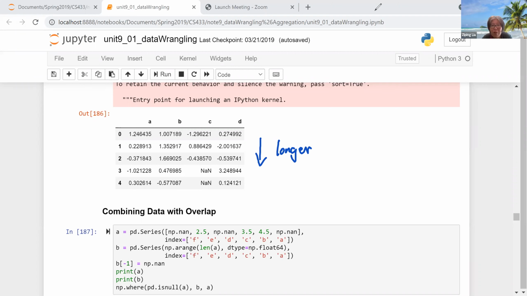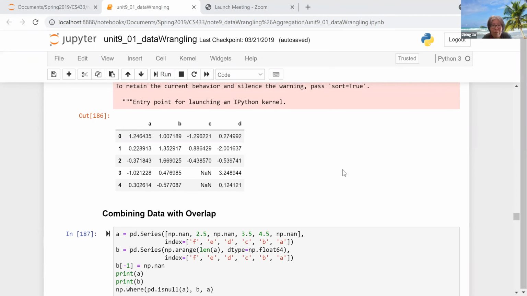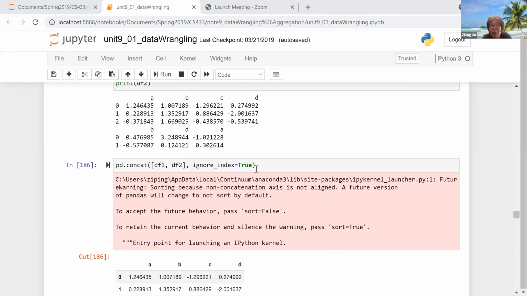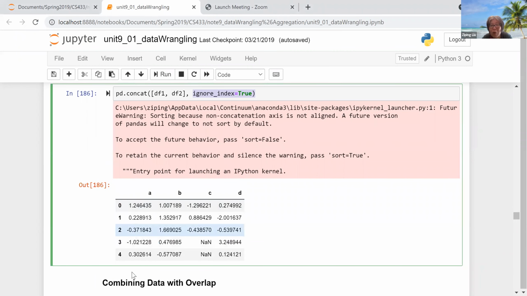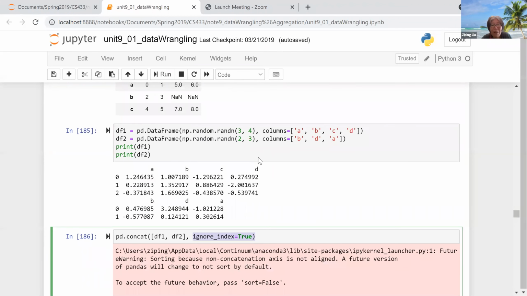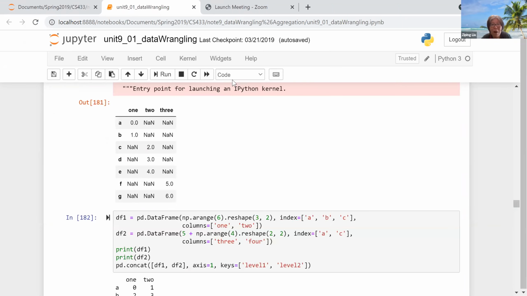That's what ignore index serves here. It just does the concatenation and ignores the index. So that's the first part of our data wrangling information.